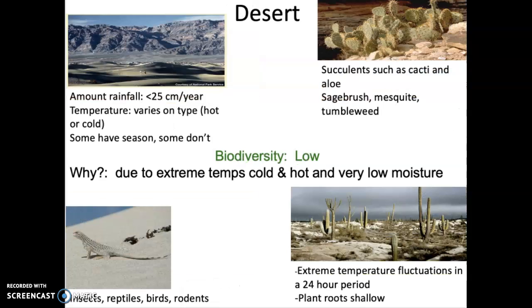Next up is the desert. This gets very, very minimal rainfall, and the temperature varies depending on which type of desert. Yes, you can have a hot or a cold desert. Some have seasons, some do not. Deserts have incredibly low biodiversity due to extreme temperatures and very low moisture. Even in a hot desert, too, temperatures can drop to below freezing overnight. So there is a lot of extreme temperature changes, very little moisture. It's not very good for a very rich variety of life.